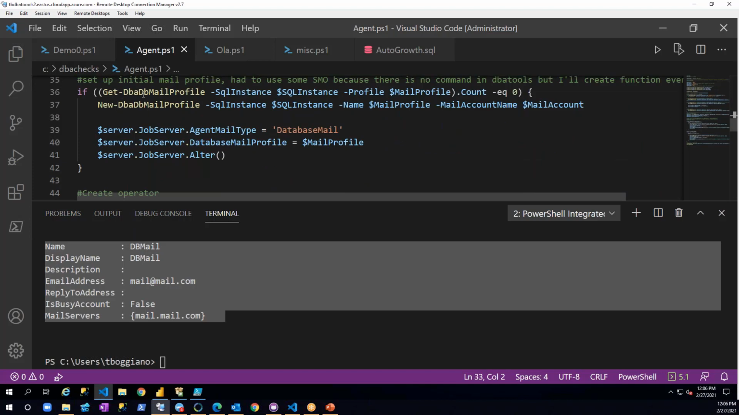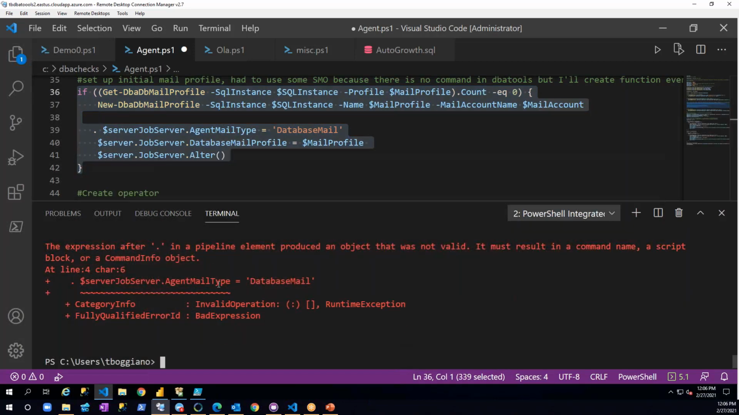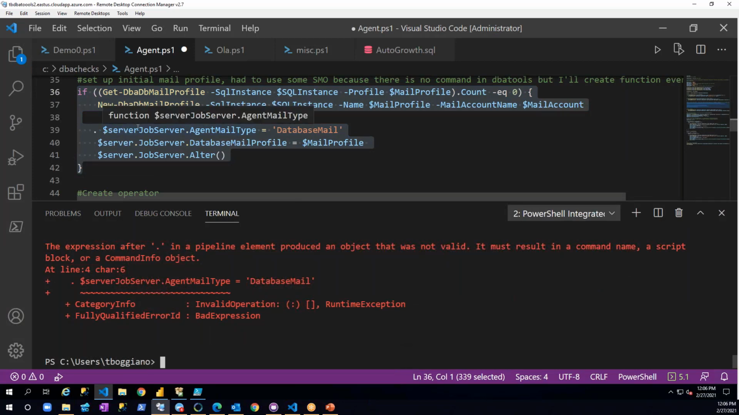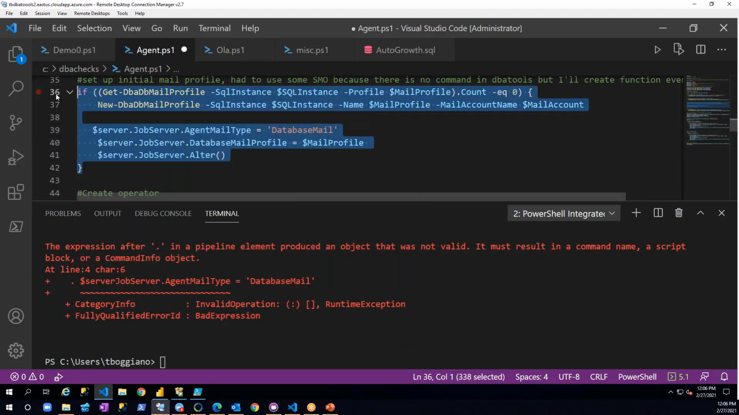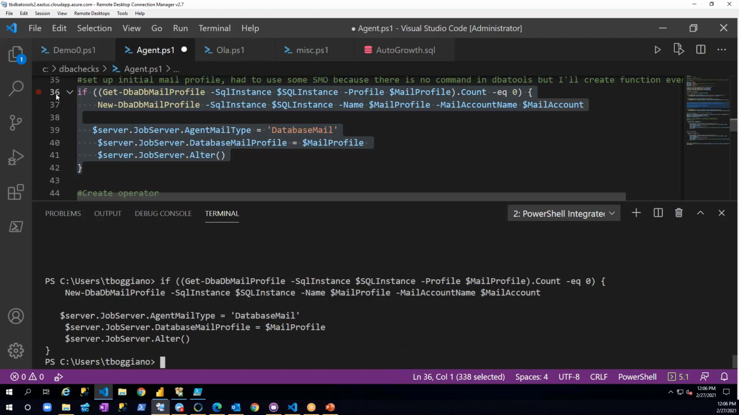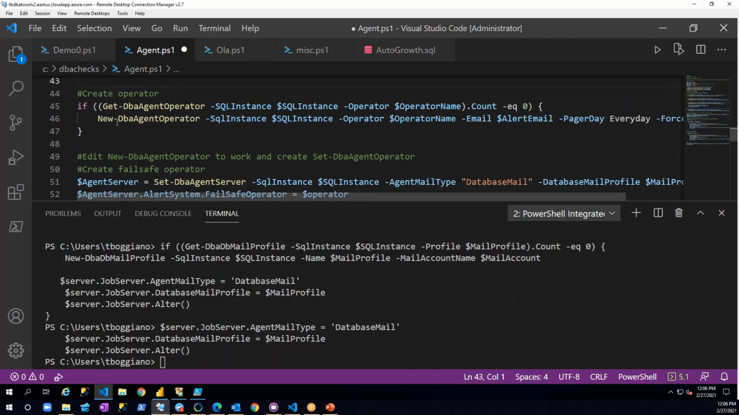Then we're going to get our database mail profile, and this is where we're using a tad bit of SMO to set the database mail profile to what we need it to be. Oh, whoops, I accidentally moved a period while I was highlighting stuff. So we'll try that again. We may just need to remove this. Okay.